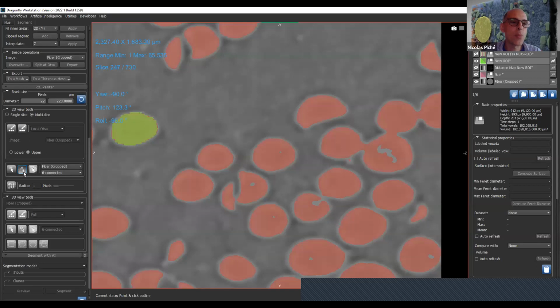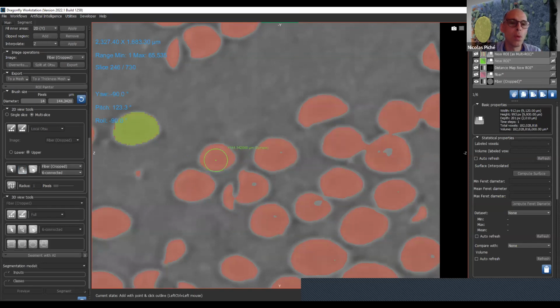Yeah, of course you can do things. Well, this is the point and click, but only the surface. So it extracts only the surface of what you've clicked. Sometimes it's useful. It's like doing the same minus the erosion. Okay.